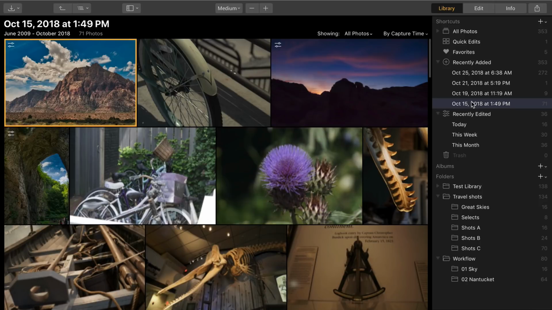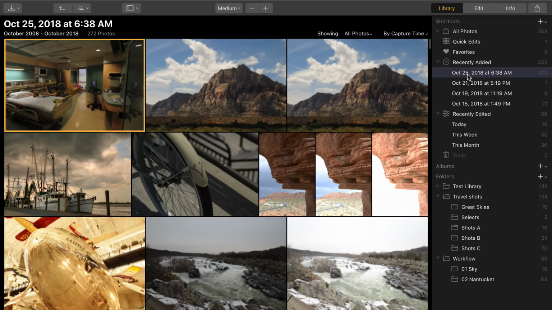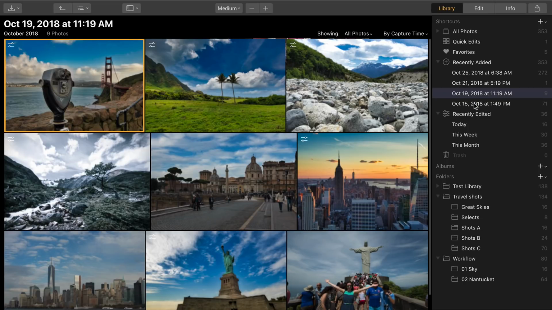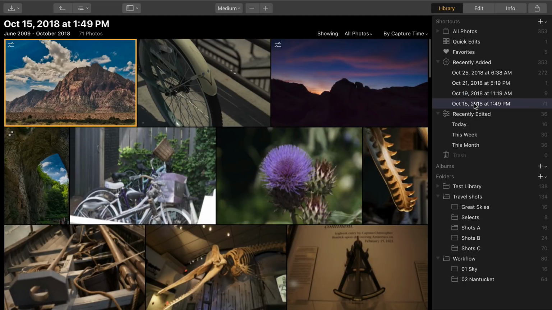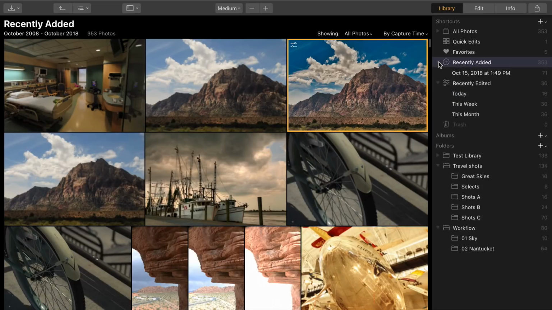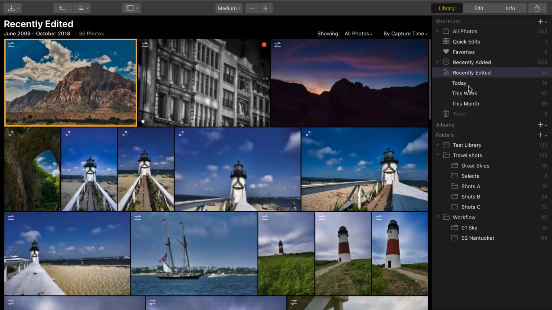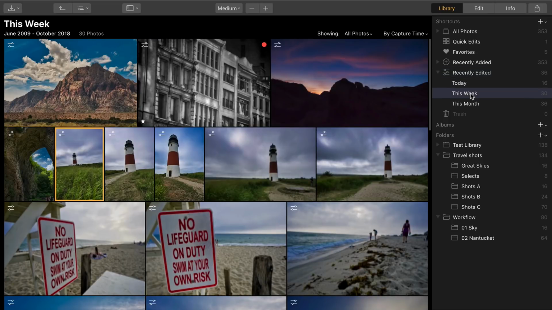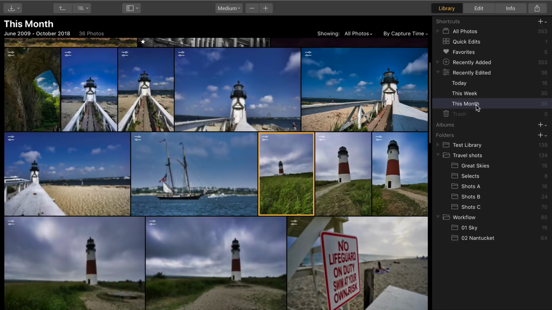Recently added makes it simple to see images by the date that you've imported them. This makes it convenient as you're trying to find photos from a particular shoot or a working session. Speaking of editing, you'll find that Recently Edited also shows you images that you've worked on. You can see changes that you've made this day, this week, or over the whole month.